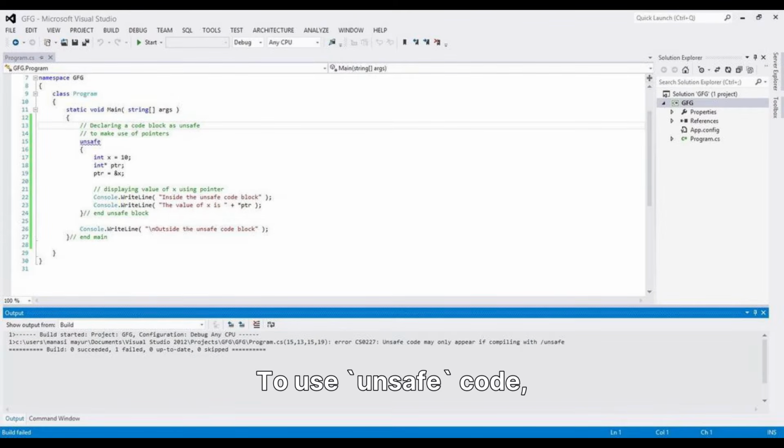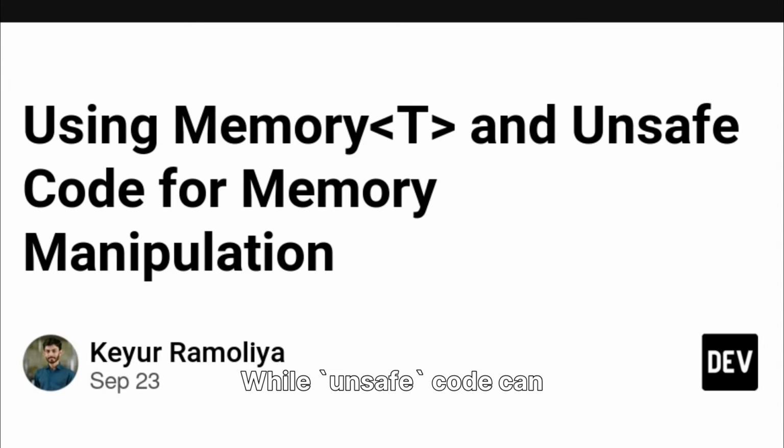To use unsafe code, you must mark the code block, method, or type with the unsafe keyword and enable it in your project's build settings. This explicit declaration serves as a warning to developers that the code within these sections operates outside the usual safety guarantees of C#. While unsafe code can boost performance by enabling direct memory access and avoiding array-bound checks, it introduces significant risks. The performance gains can be substantial in very specific scenarios, but they must be weighed against the increased complexity and potential for critical bugs.